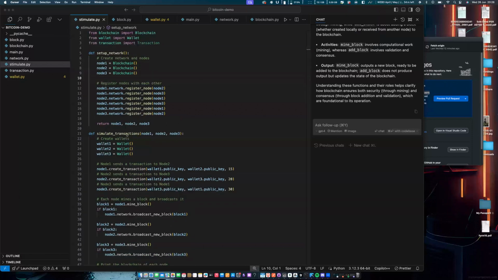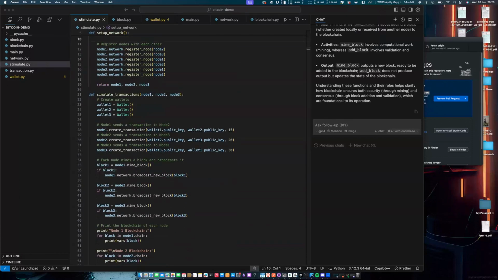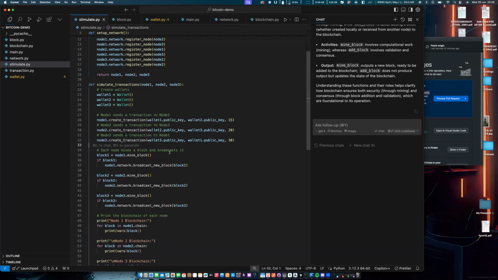Then to simulate some transactions, I created a few transactions between different wallets. So I've added the wallet one public key and wallet two. This is a transaction from wallet one to wallet two of 15 currency. Same for node two and node three. I have added some transactions to each of them.